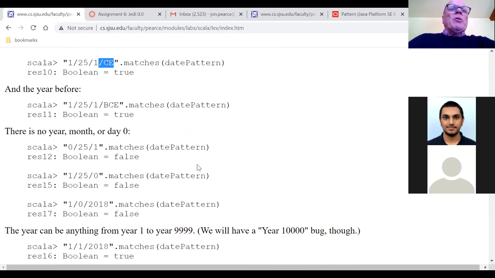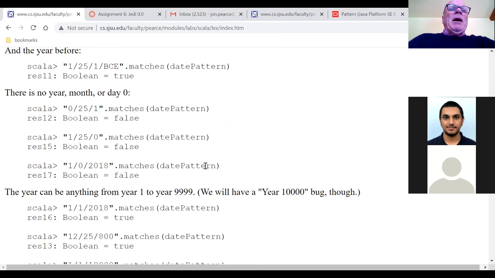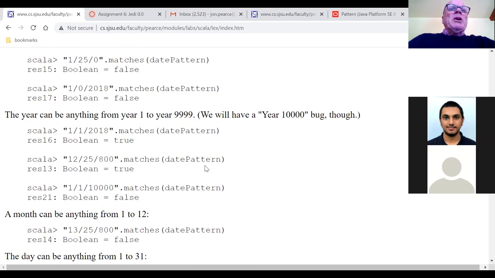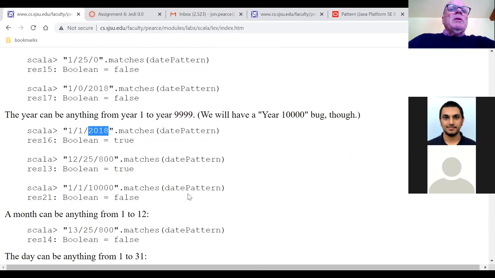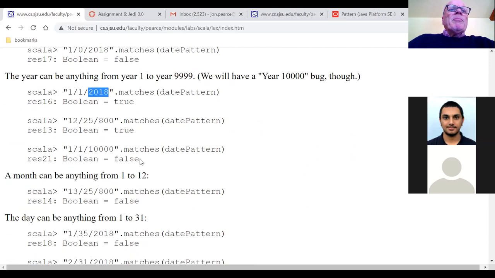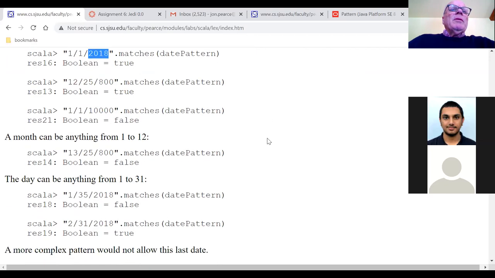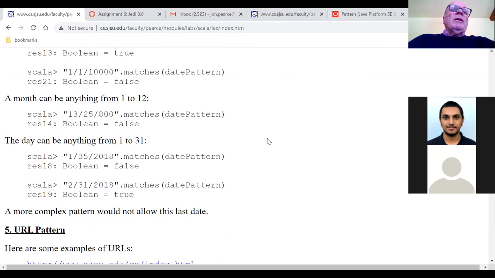I guess these are the months here. For a year, you want four digits, so we don't have a Y3K problem. Or do we want four? No, we could have three. That matches it to two. Let's see, what's wrong with this one? Oh, the last year is 9999. So we're going to have a Y10K problem, I guess. You can think about that.